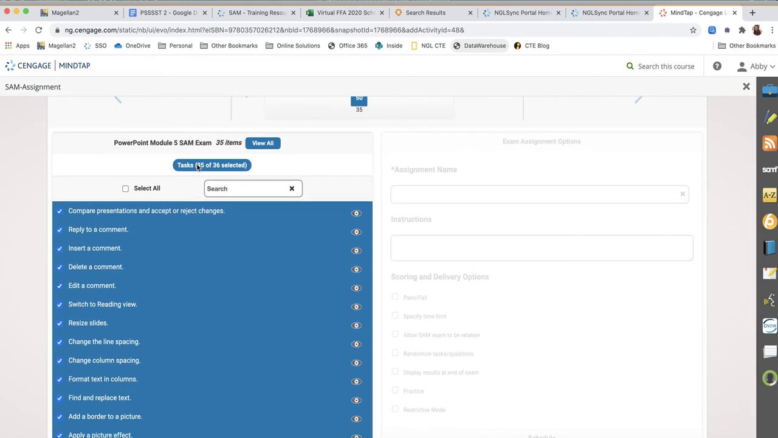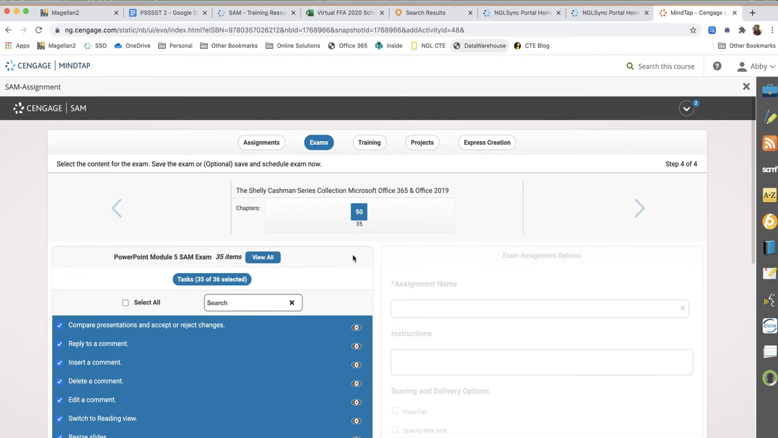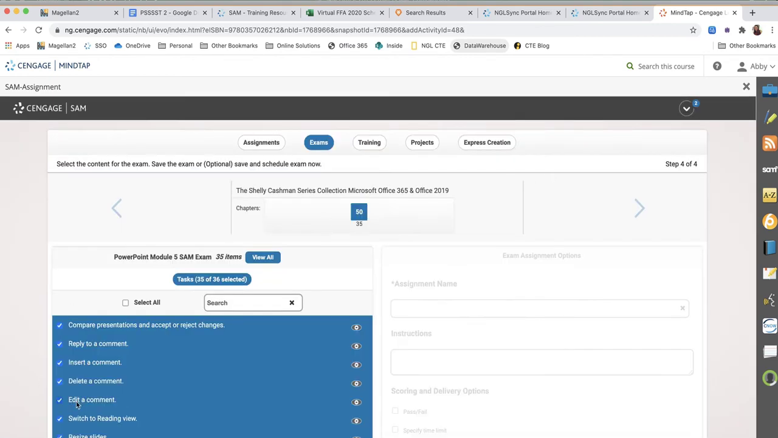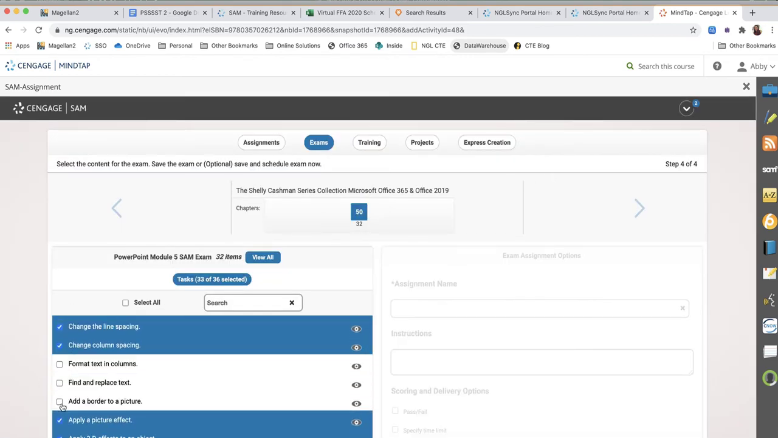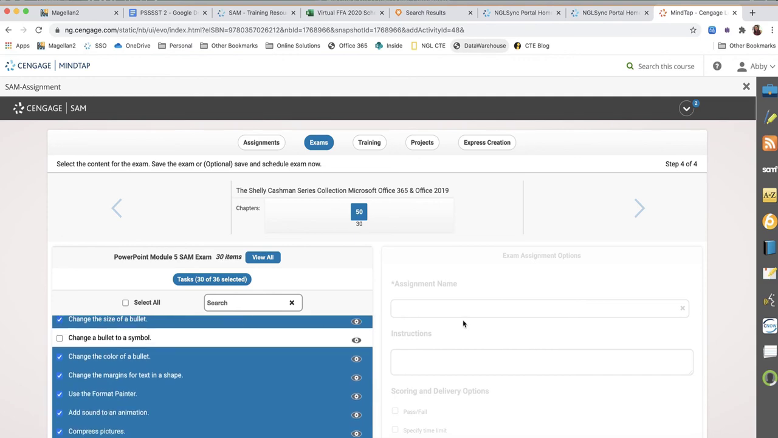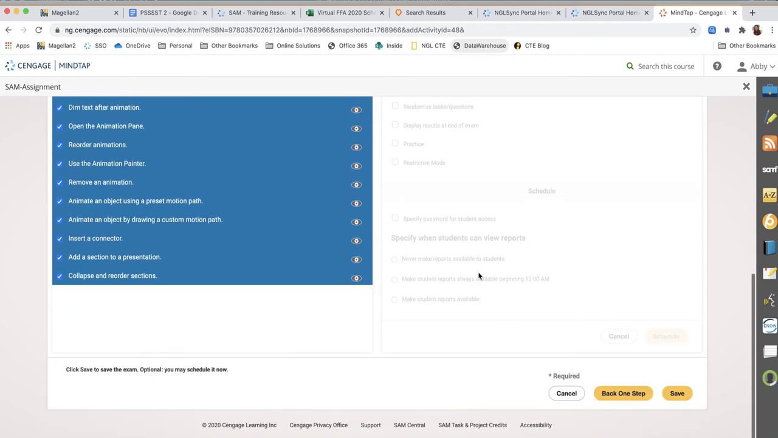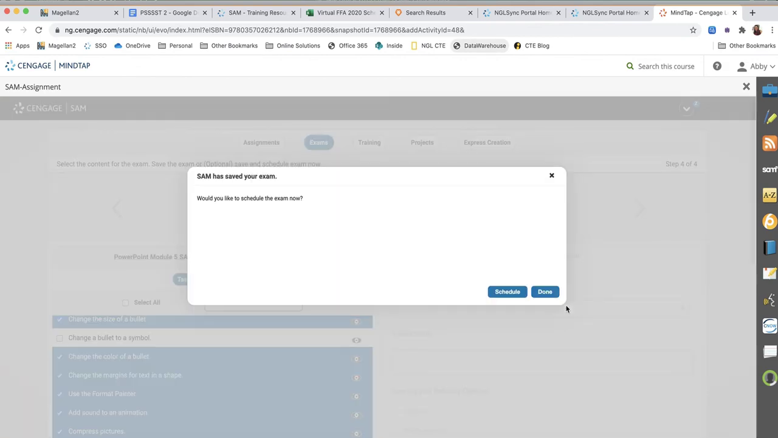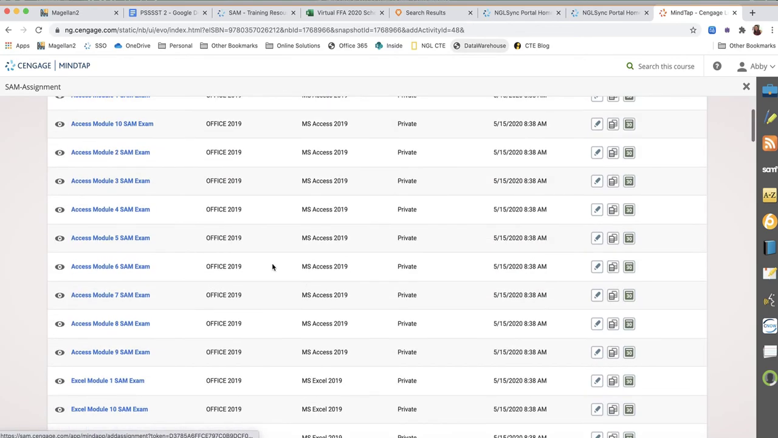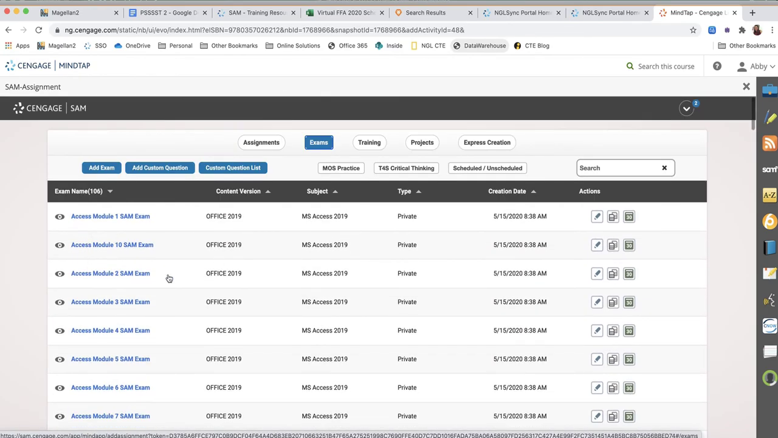So this has 35 tasks. Maybe that's a little bit too many for my students. I can view each task and then I can delete the ones that I don't want to get it to the right number of tasks that I think my students can do in a class period. Once that's all set, I'll scroll down and click Save and click Done. So this now should have changed the exam that's already living in my course.